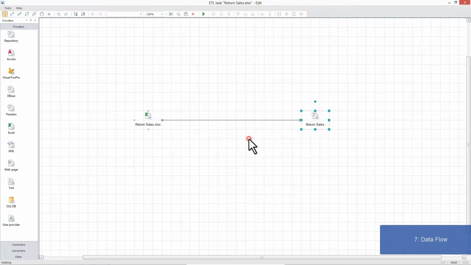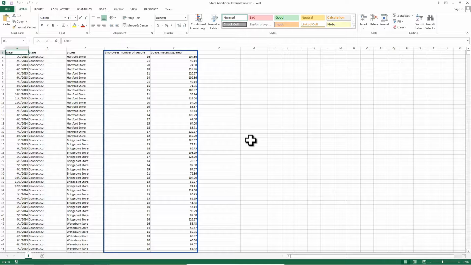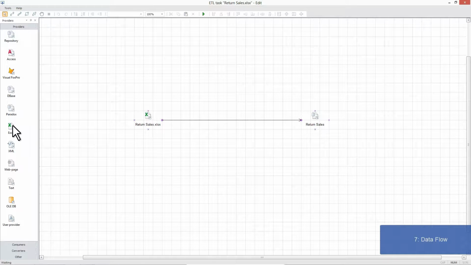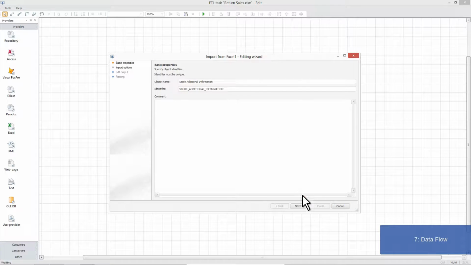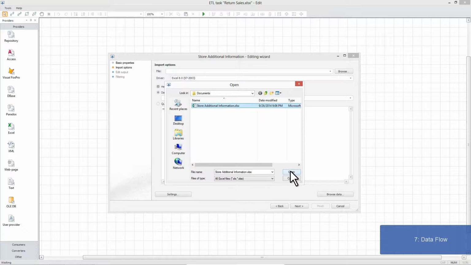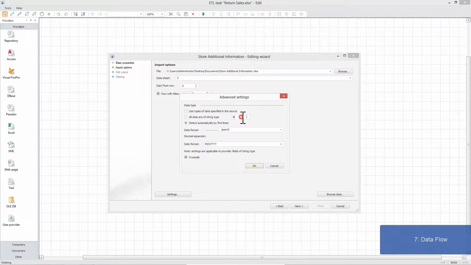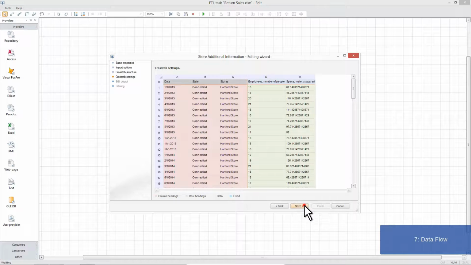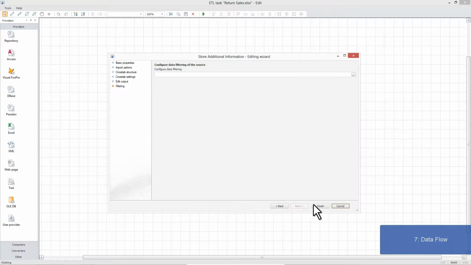Moreover, using rich ETL task features, we can set up more sophisticated actions during data loading. For example, we can add one more file containing additional sales data and combine data from these two files. Let's add a new Excel file and make the settings. It's done exactly the same way as in the Data Import Wizard. For an ETL task, we need to make some simple settings to arrange operations as a chain.